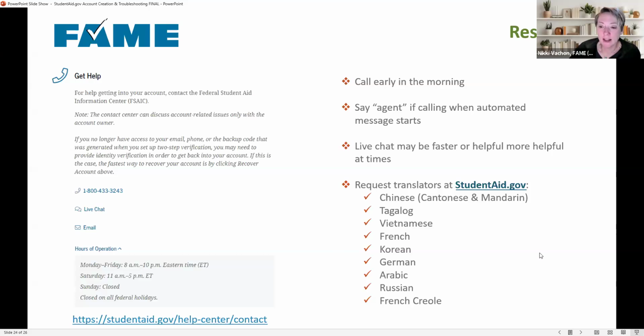I did want to say that they now have a bunch more translators that you can speak to. You can go to StudentAid.gov, and if someone speaks one of these languages that they now have translators for, the person who is trying to get help can talk to these translators themselves and not need to have us bring a translator. So that has definitely been an increase in help.